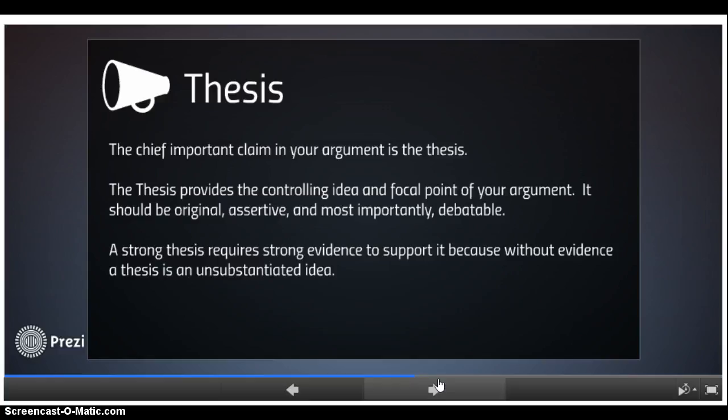So something as simple as the sky is blue, while it is accurate, it's not a debatable idea, therefore it cannot be a thesis. It's not a very interesting claim. It's not necessarily a claim, it's just a fact. And that's the difference, fact versus claim.